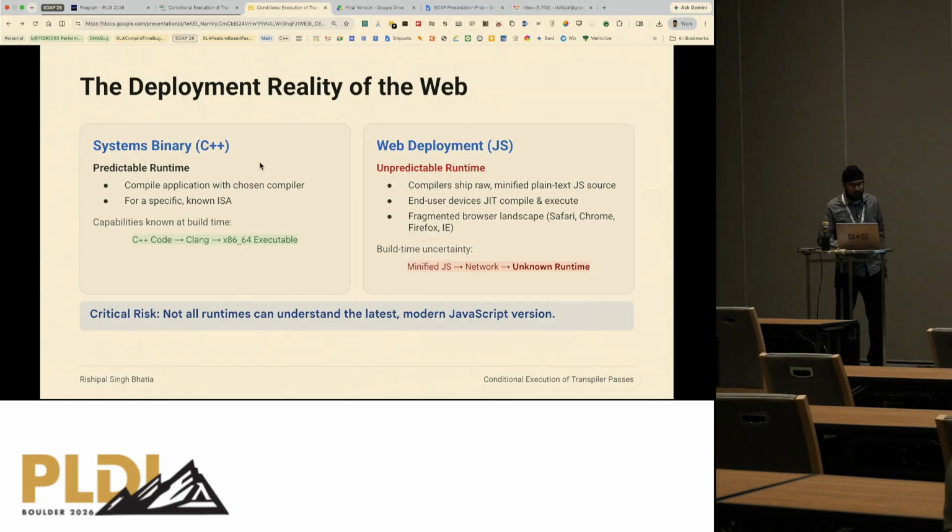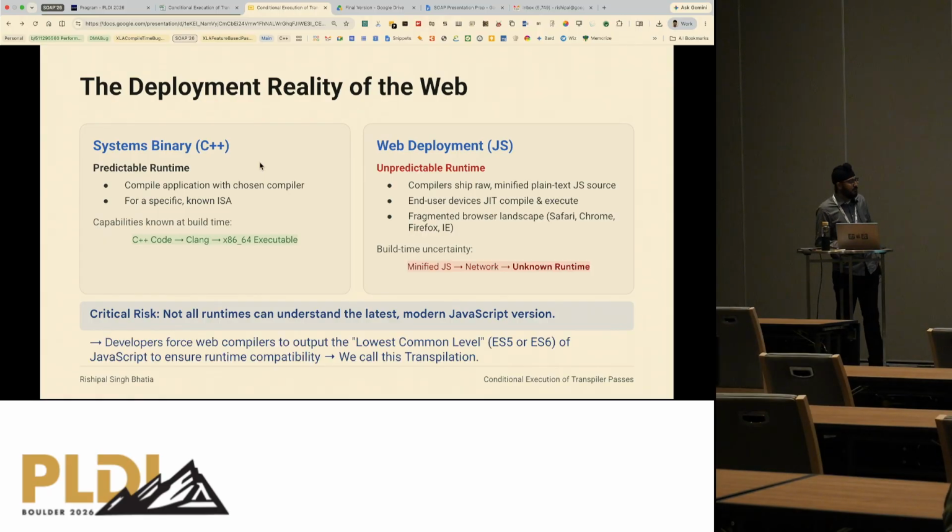This can be a problem because not all runtimes will understand all the language versions that the developers write their code in. For that reason, developers typically force the web compilers to output a much lower level, that is either ES5 or ES6. And yes, this is ES5 from the 2009 finalized spec. They do this to ensure runtime compatibility, so that even though they write their code using modern language constructs and modern syntax, it should work across all runtimes that the end users may have. And we call this transpilation.